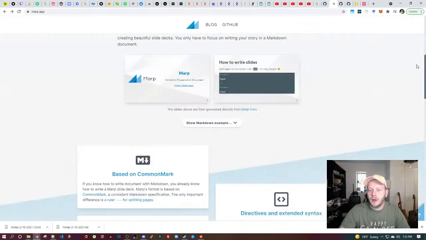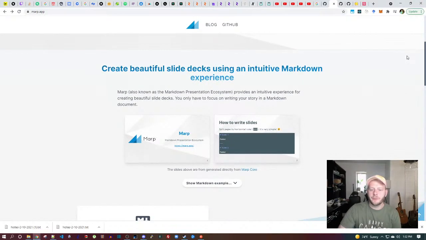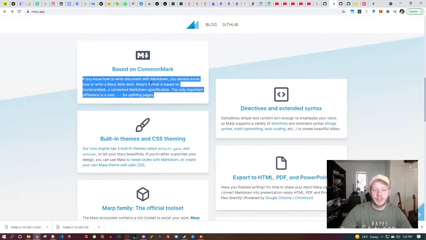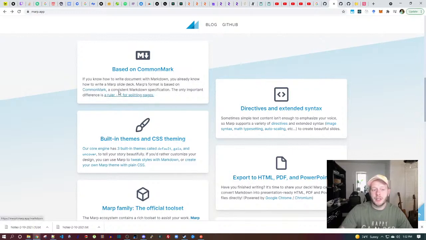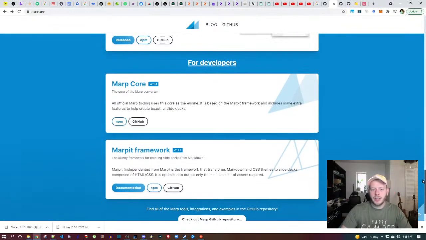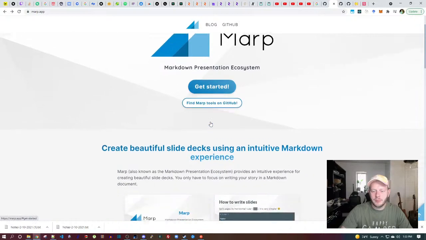Here's MARP, by the way. MARP has some really cool, really good looking stuff to go for it. Based on Common Mark, though, which is not the same as GitHub flavored Markdown, but I love this. The only important difference is a ruler for splitting pages. So you can just write Markdown, and then there's this very clear syntax that splits the pages for slides. Let's see an example of this. I think I actually like this more than Landslide. Is there an example?